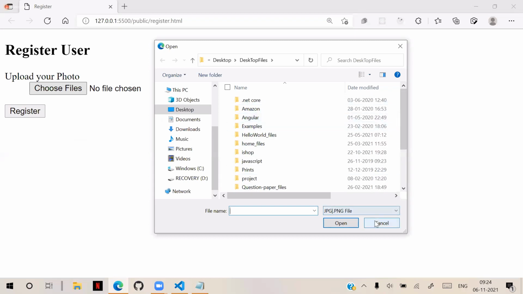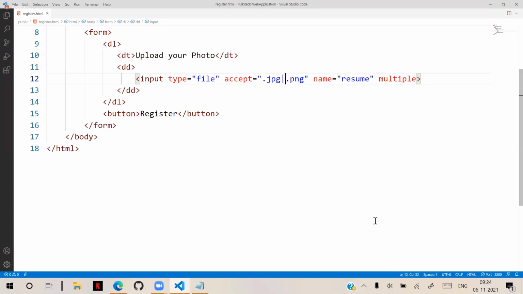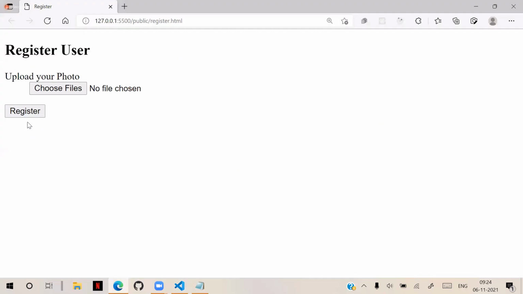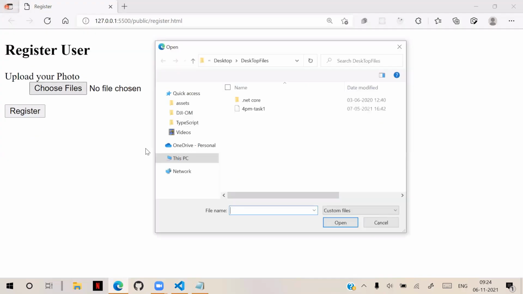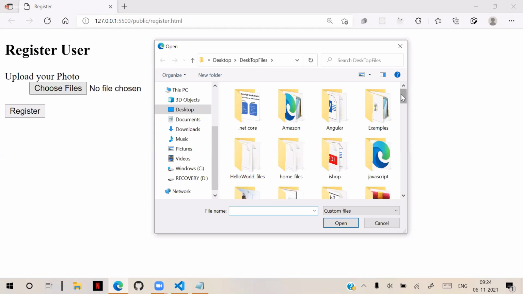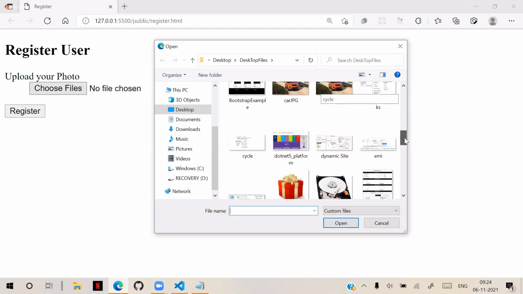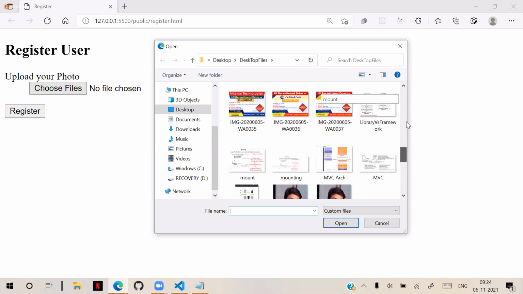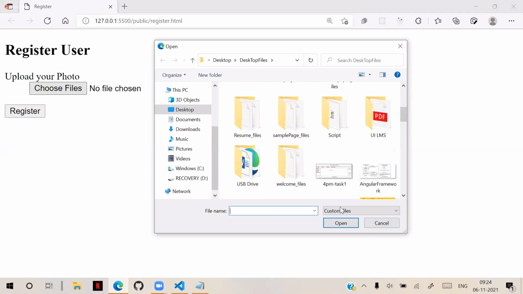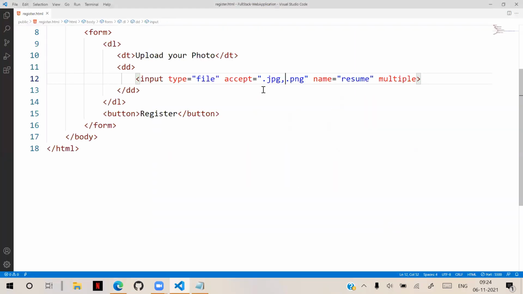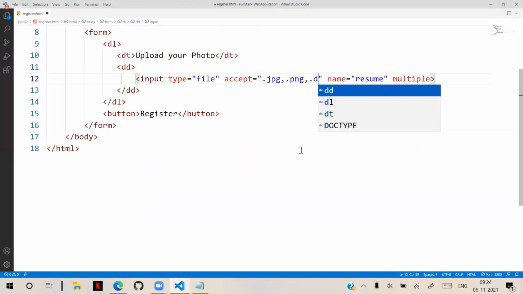You can keep custom, or people have a habit here. So JPG, comma PNG. Suppose I am writing like this. That means our intention is to define JPG and PNG files. You can just use a comma. JPG and PNG files only will come. Others will not display. So here it will say custom files. So you can just write JPG, PNG, .doc, whatever file types you want, you can define. If there are multiple, it will allow only these types of files.